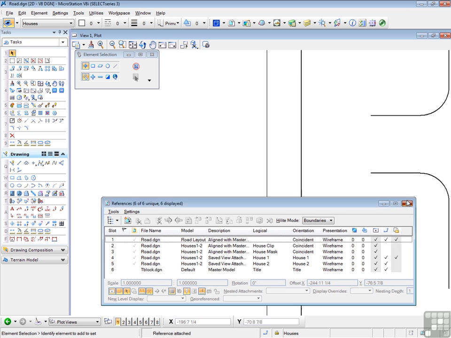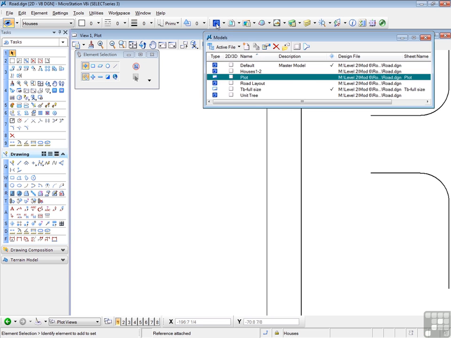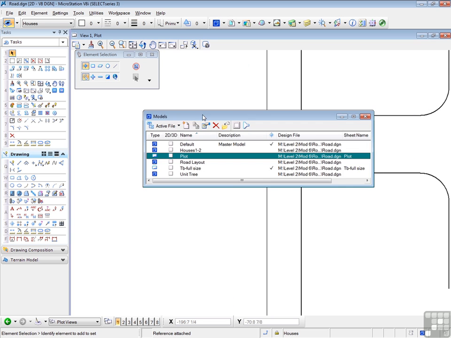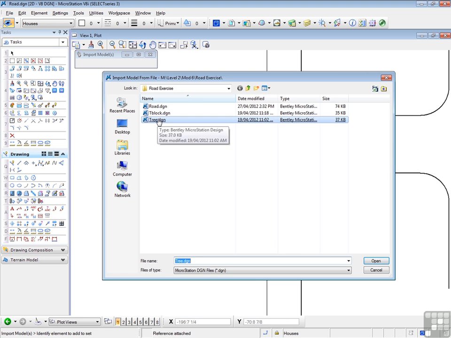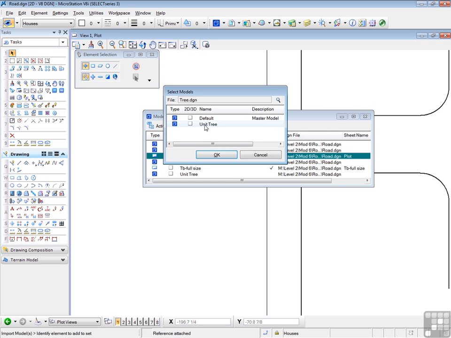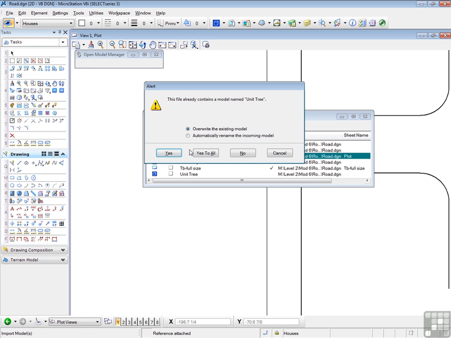I'm going to dismiss my reference files, open up the models, and just note that you can import models from other drawing files. For example, click on that. Let's go to the tree design, and I want to import the unit tree model, and we'll say OK. Now we get a warning saying this file already contains a model called unit tree, and it wants to know if we want to overwrite the existing model. Well, I'm going to do that to save a lot of fuss. I can always undo it later if necessary. I'll just say yes.